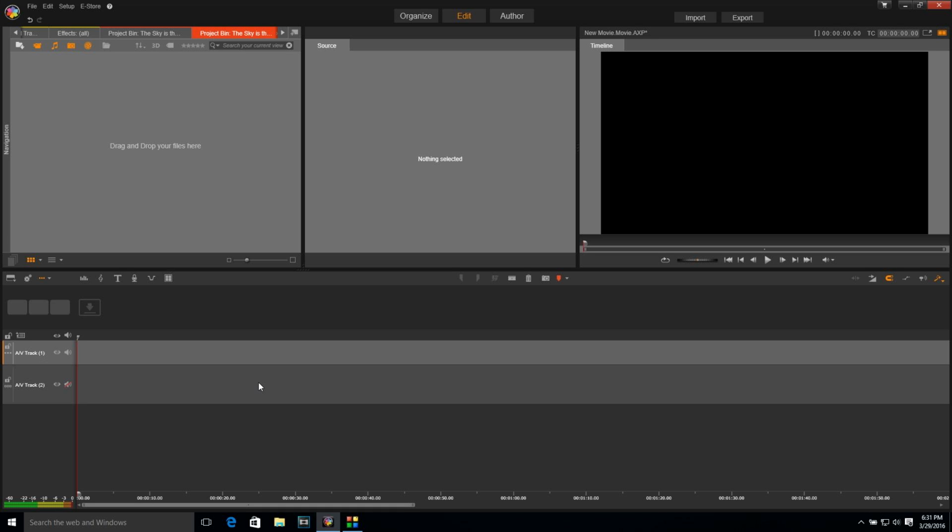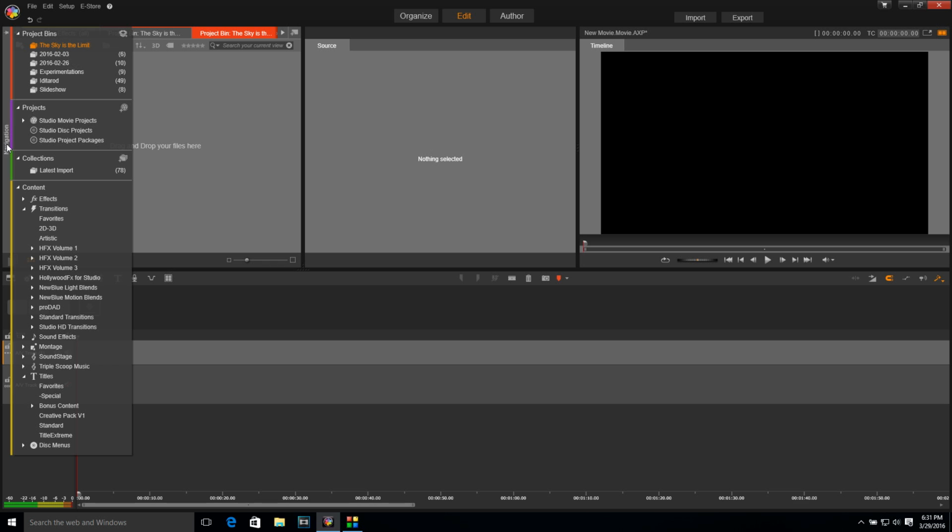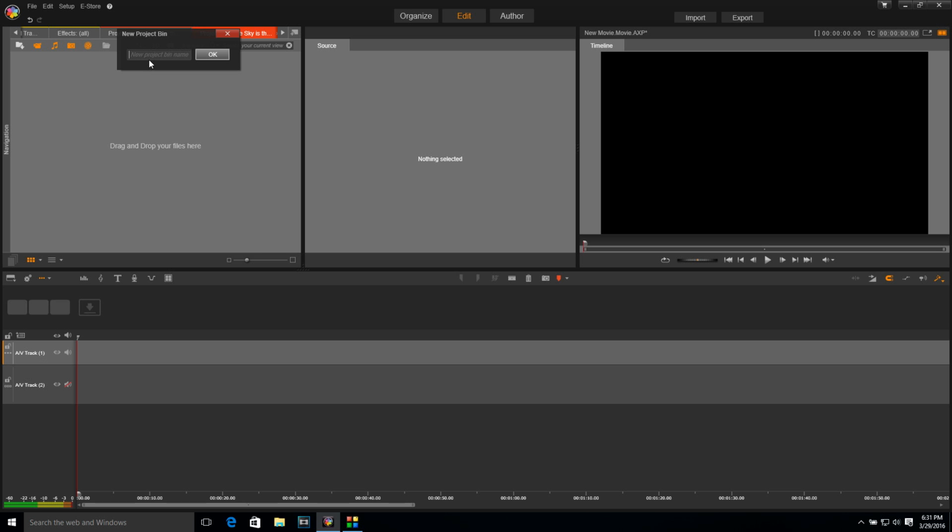I've already got Pinnacle Studio 19 open here. First thing we need to do is let's create a project bin. We need to have files to work with. So up here you see a drop down for project bins. If I come over to the right and click on Create New Project Bin, it's going to prompt me.